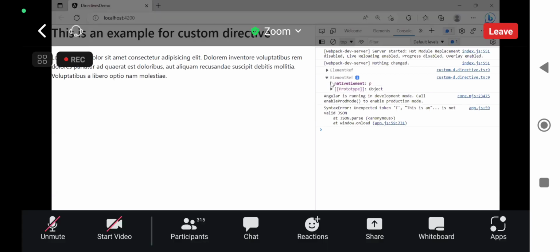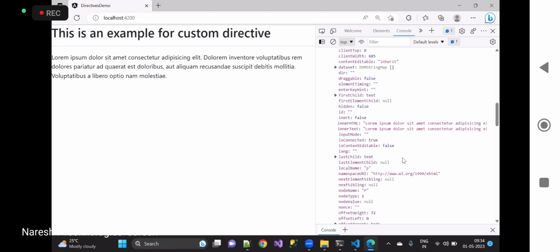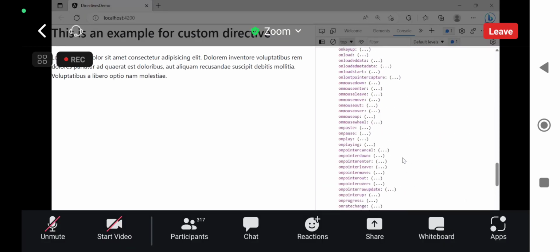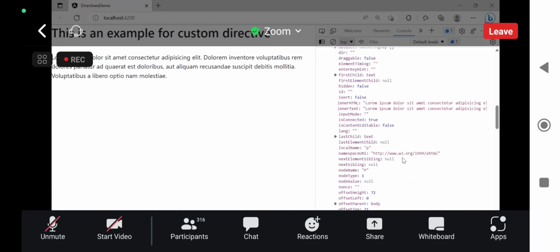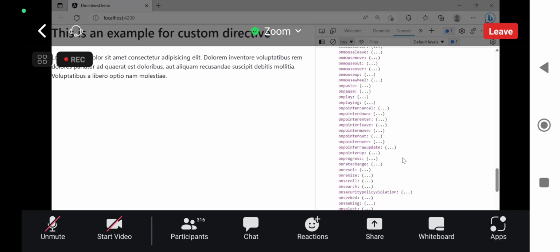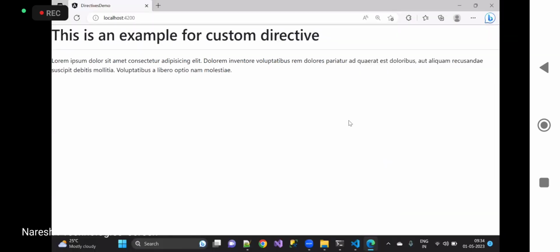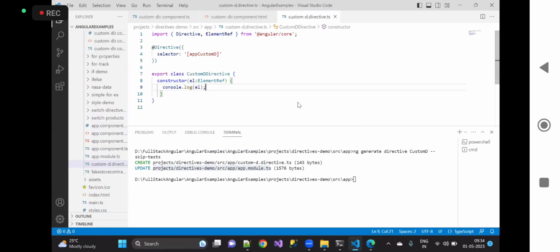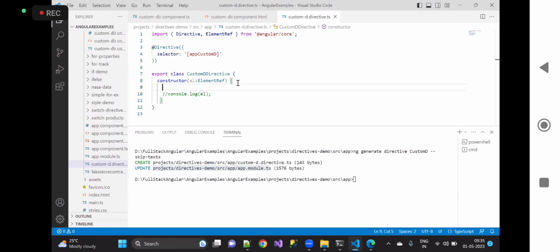After taking the reference, all these are the properties available. Then whatever you want to do, you can do that. That is how it is going to be. Okay, fine. Now I have applied my ElementRef here, and it will get the reference of this particular element. This is not required actually, just for your understanding.